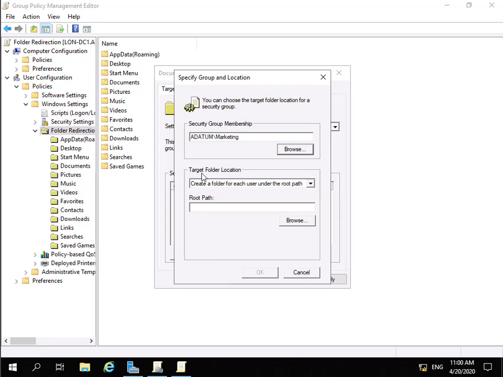Then what we'll do is we'll come down to our target folder location. And what we're going to do is we're just going to specify that we're going to create a folder for each user under the root path. Or if we click on the drop down, we can do it to redirect to the user's home directory, or redirect to the following location where we specify location, or we can redirect to the local user profile. So what we're going to do at this point here is we're going to create a folder for a user under the root path. And the next thing we have to specify is the root path.